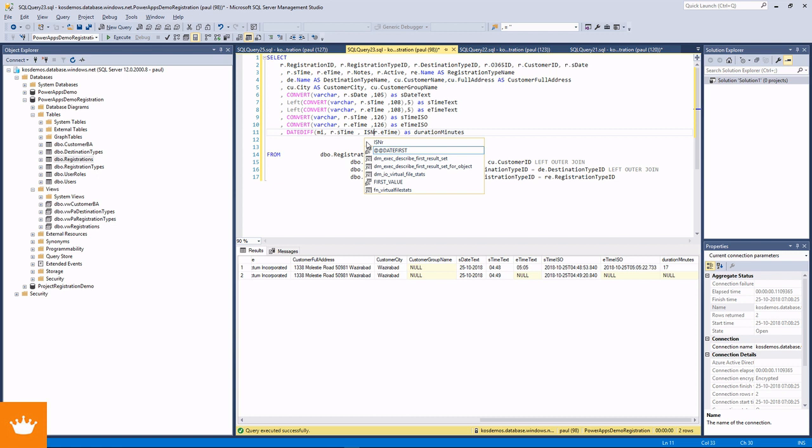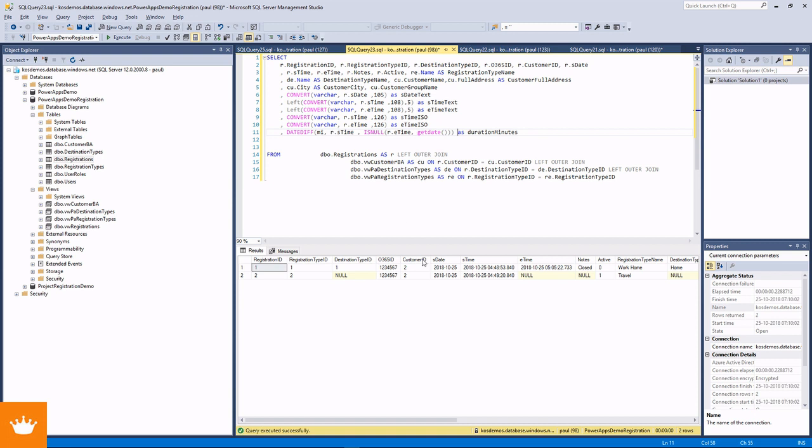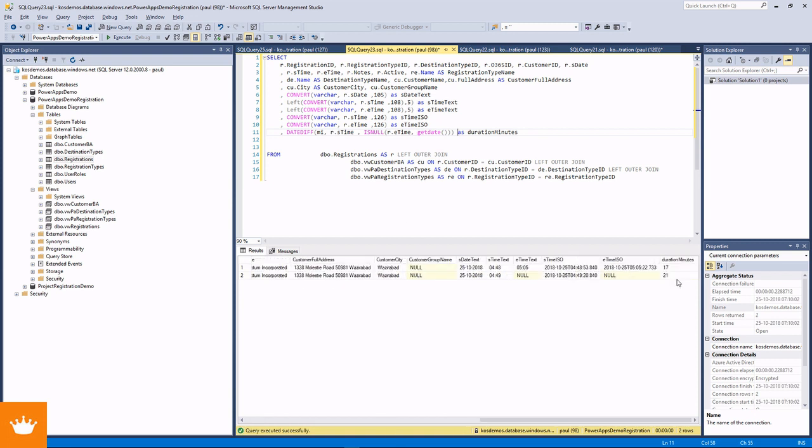So here we can say IFNULL, put in the end time in the first part, and when it's null, say we want to have the GETDATE back. And close the IFNULL function. Close the DATEDIFF as duration minutes. So let's see if this works. So now we see the second one has started at 49, isn't ended yet, and has 21 minutes at this moment. Okay, great. I think this works like this.